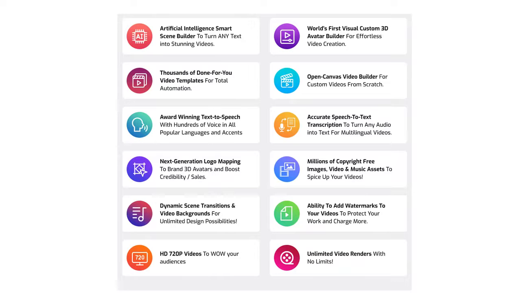So basically, just to recap, here are some features you're getting. You're getting an artificial intelligence smart scene builder, which turns any text into stunning videos. Then you also have the world's first visual custom 3D avatar builder for effortless video creation, which you can customize to your heart's desire and animate as well.